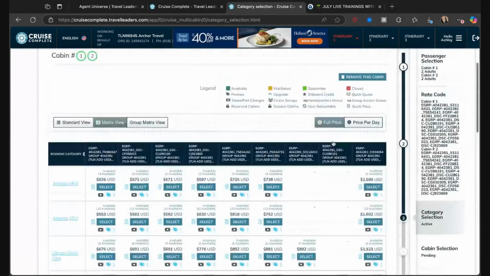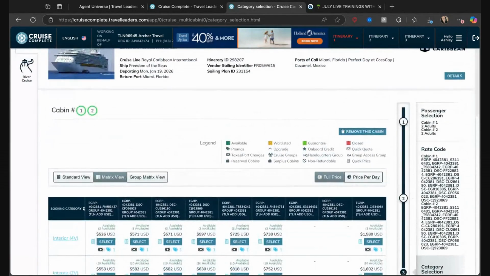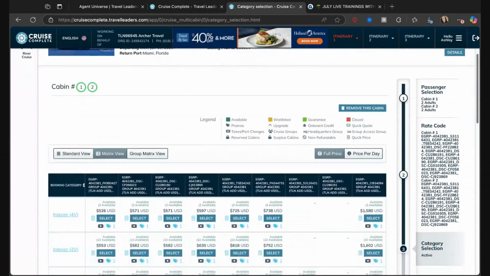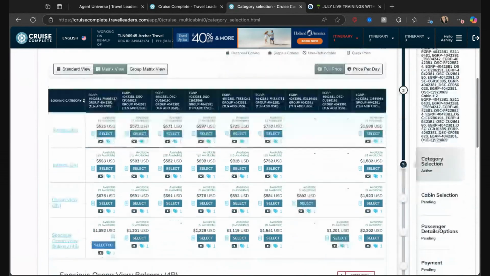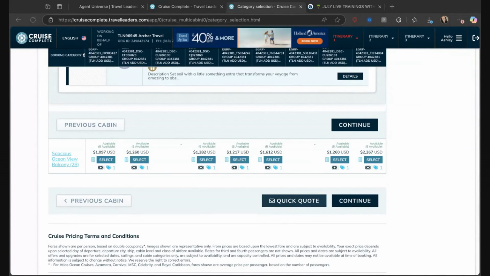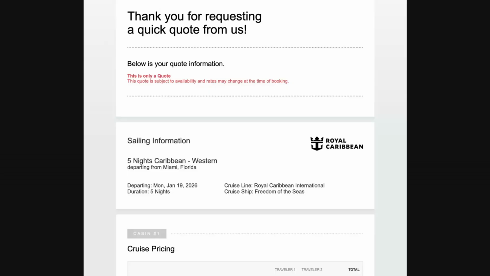Okay, now, before I hit continue on this, I want to show you something. Typically, you're not going to book 2 rooms, obviously, or 2 cabins, right? So what I like to do is right here. You see this quick quote? Click on that. Now, I don't think I can share this. Hold on. I have to switch my screen. 1 second. Because you can't see that. All right, so this is what it looks like when you send it. 1 second, I gotta get to it.